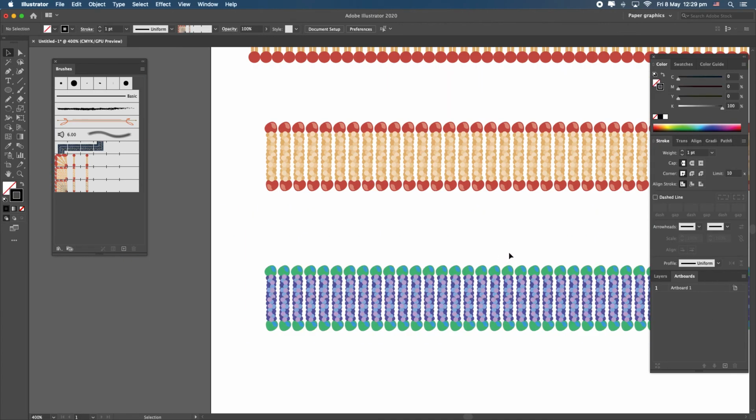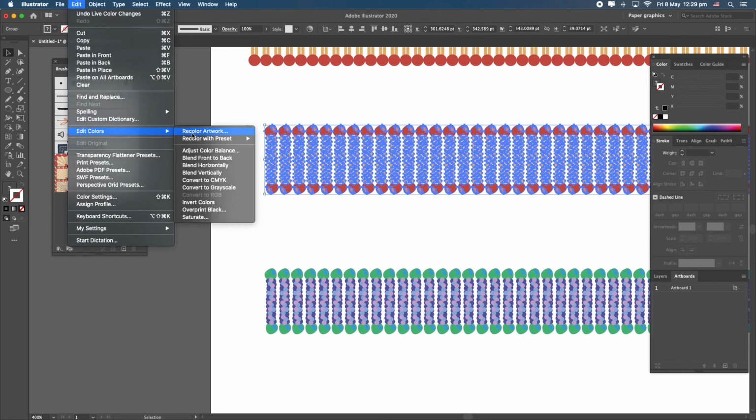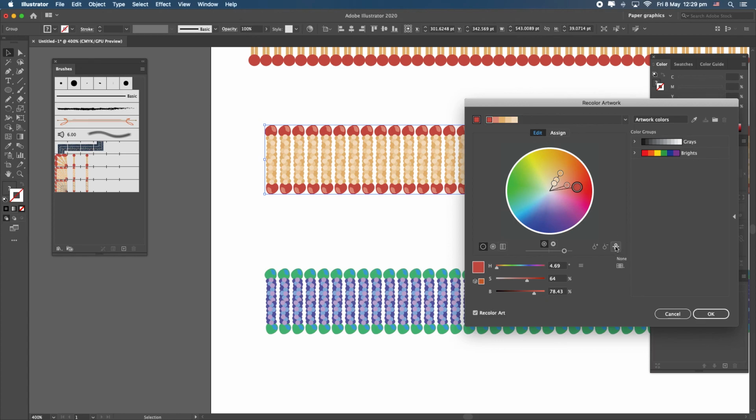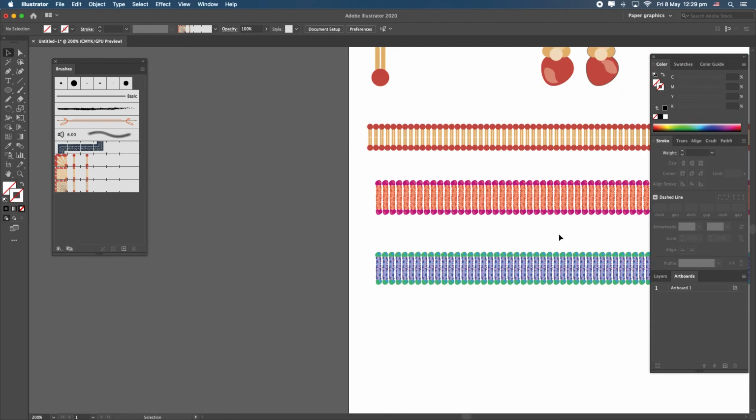That turned out pretty funky, but let's do it for this one right here. Edit color, recolor artwork, edit, link. And just do something like this. Perhaps you like those colors better. It depends. It's up to you. Let me know what you like. And that's pretty much it.